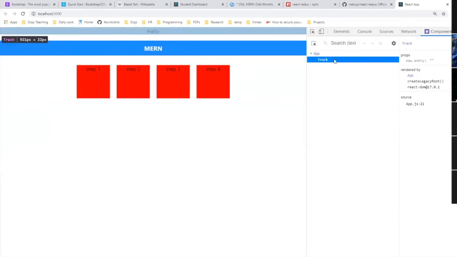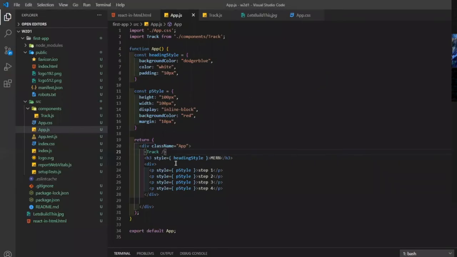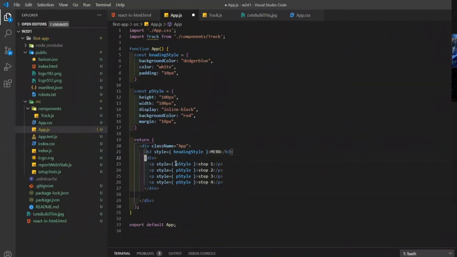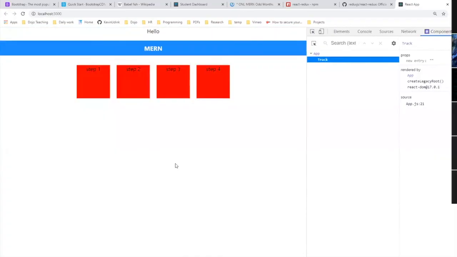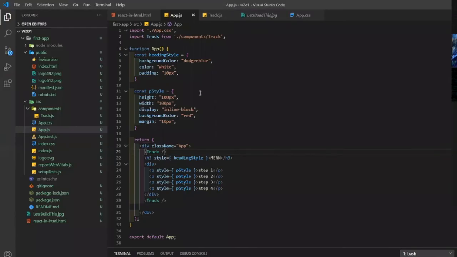All right. So I can put my track wherever I want it, and it'll just show up wherever I want it. So I could, in fact, use multiples. Let's go ahead and have one at the top and the bottom. There's my hello, and there's my hello. So now I'm starting to segment things off, but let's take full advantage of this.